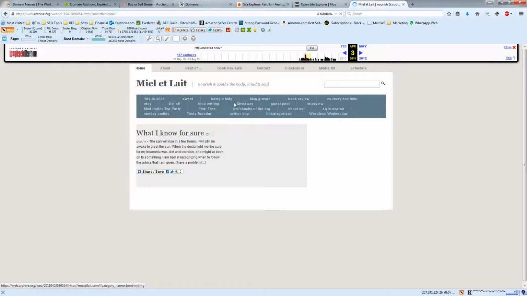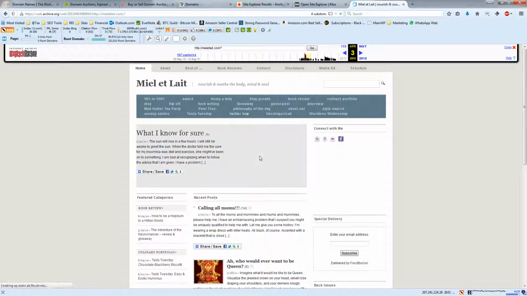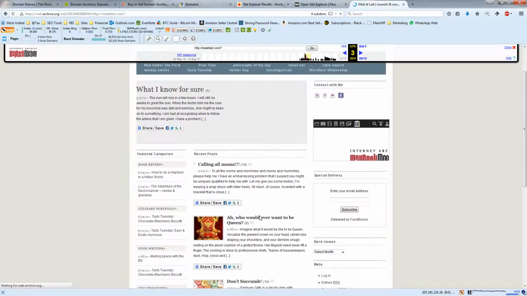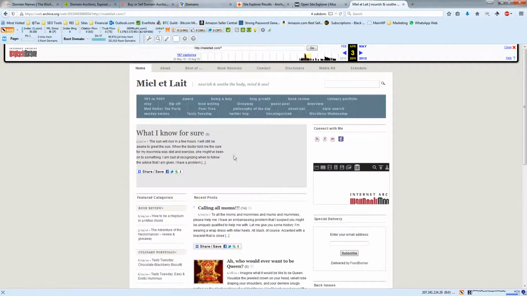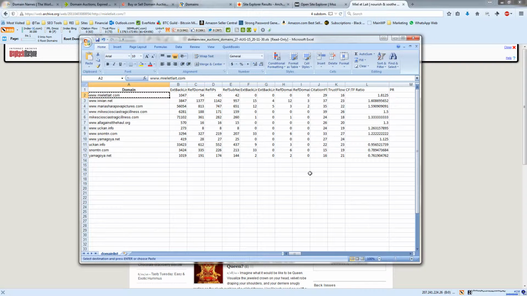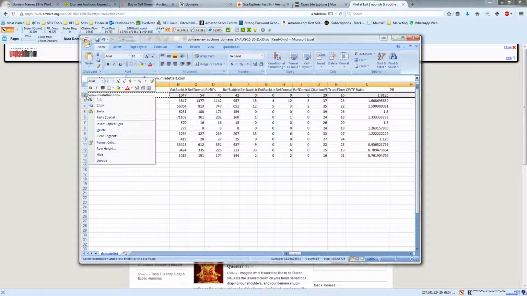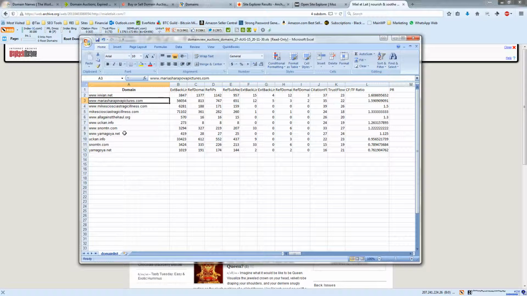Okay, so you can see back in 2012, the site was totally different from what we saw before. You know, calling all moms, who would want to be queen, please don't hurl a snowball at me. So this was somebody's blog. And then it expired, somebody picked it up to use it as a linking domain, and then, for whatever reason, let it drop again. But because of that history that we have checked, we know that we don't want to use this one either. So these are the steps you have to go through to make sure that you're buying healthy sites.